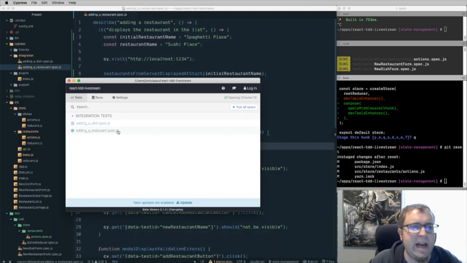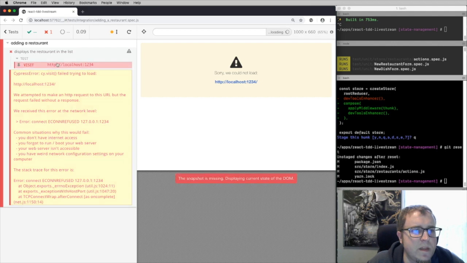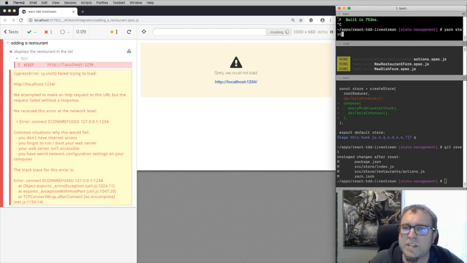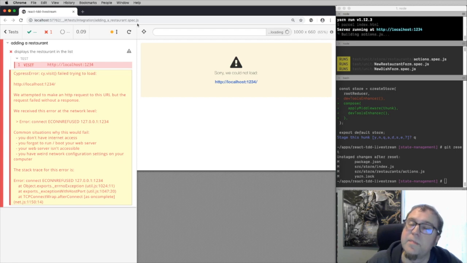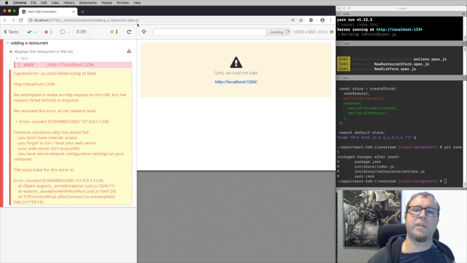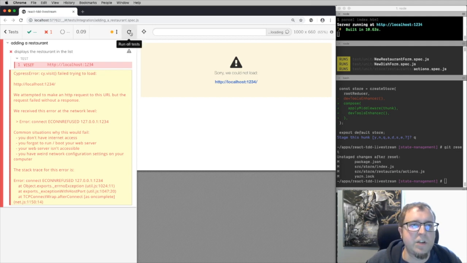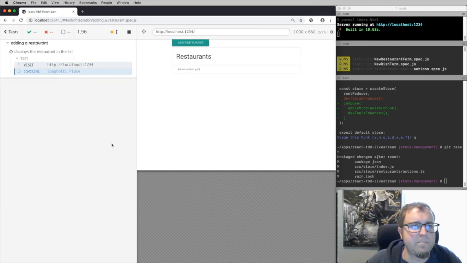In Cypress, adding a restaurant spec. cy.visit failed. Oh, that's because I haven't restarted Parcel. Let me start that up. Again, as I've mentioned on a previous stream, Cypress recommends that you start up your server separately from the Cypress process. And then on CI, you can just manually run a script to put them together. The server is up, so let's rerun the tests.